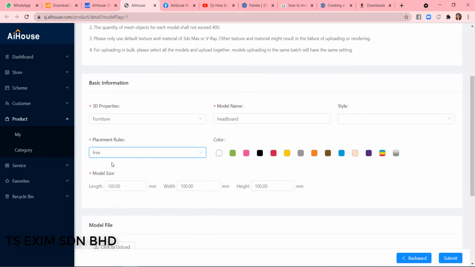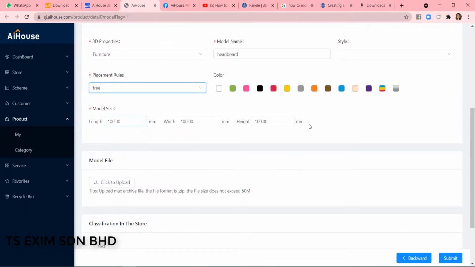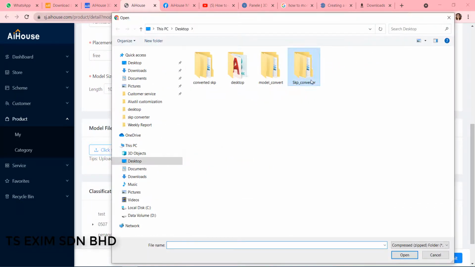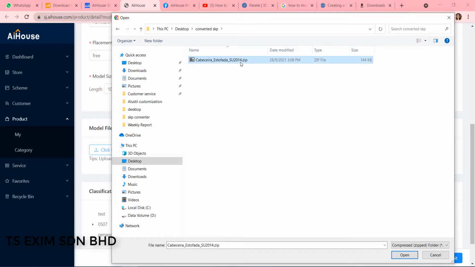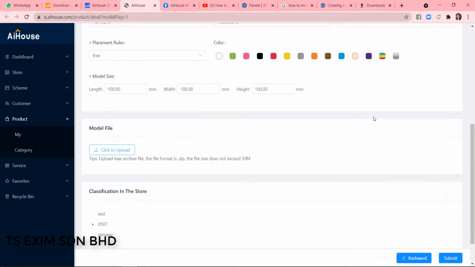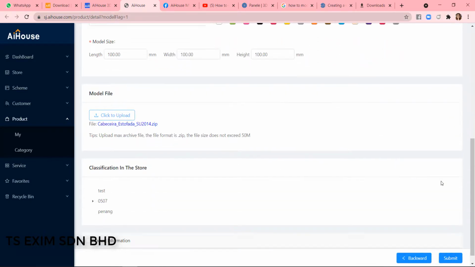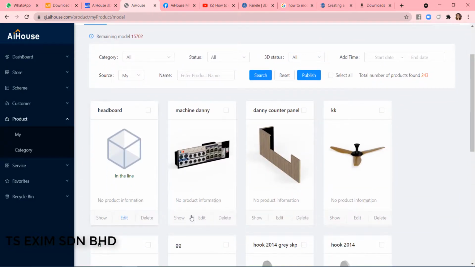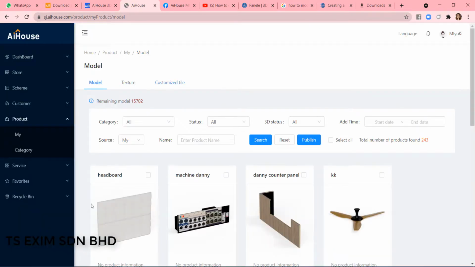I'll just put 3. The size will be auto-detected, so you can just proceed to upload the model. Please upload the zip file and submit. Wait for it to load. You can refresh until you see the image of the model appear.